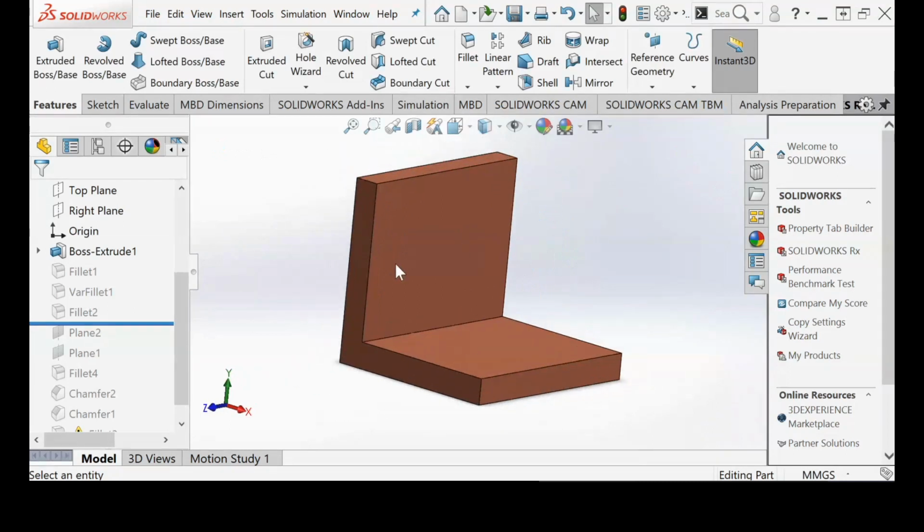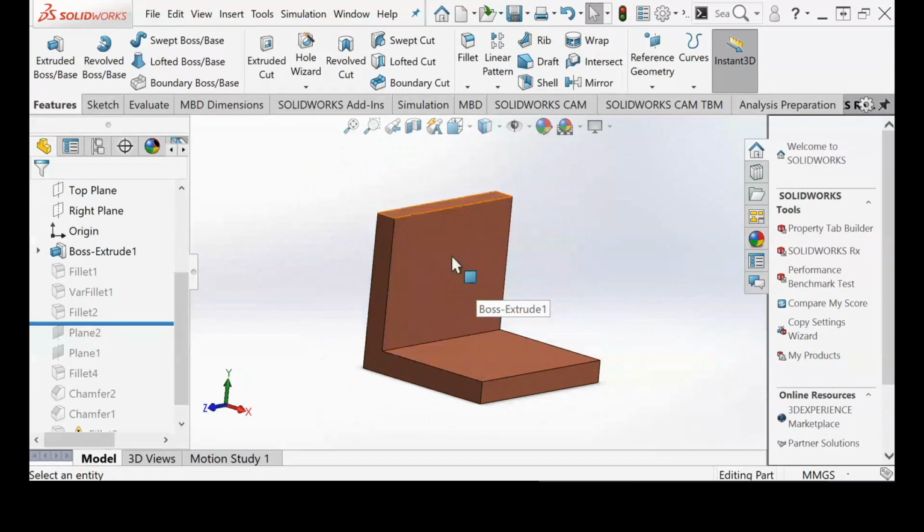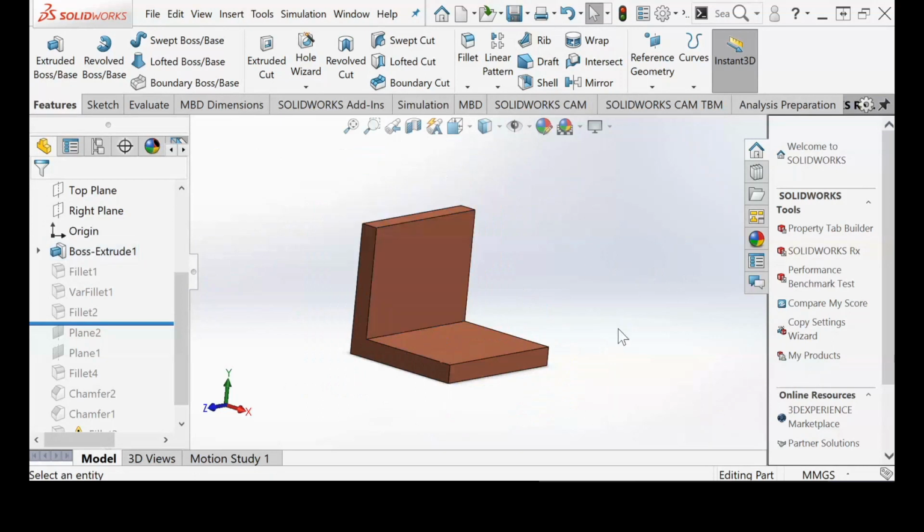Okay, so now let's take a look at how we create a rib feature. So a rib is basically adding a support to the two faces. Just as you look at this rib icon here, we're going to create the rib exactly like that. In order to create the rib, let's say you want to add this triangular feature here as a rib support for the two faces, vertical and horizontal face.